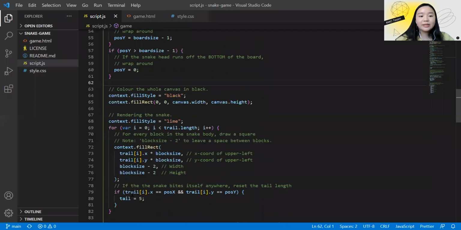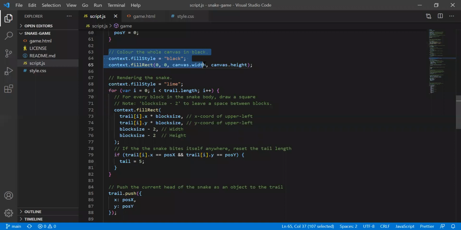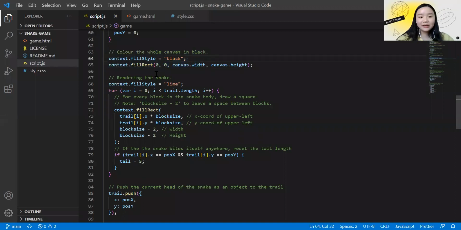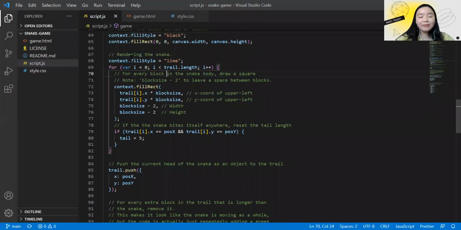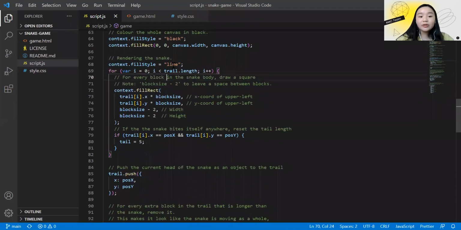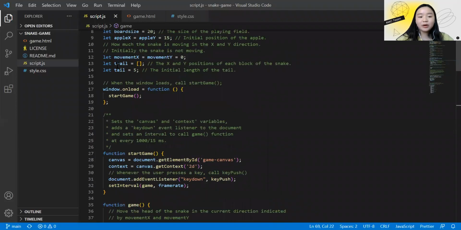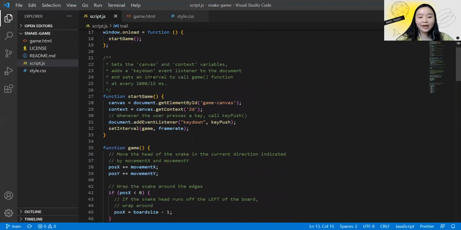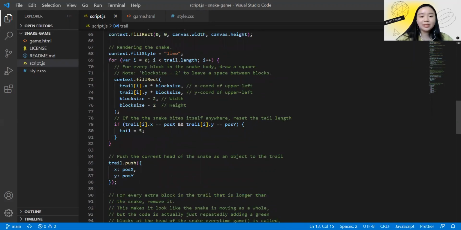the next thing it will do is that it actually renders the board. First, it renders the whole canvas in black, which is why we see the black square. And then it renders the snake. To render the snake, it goes through the entire trail array, where each block of the snake has an entry. And then it will render each of those as a square, which represents one of the body blocks of the snake.